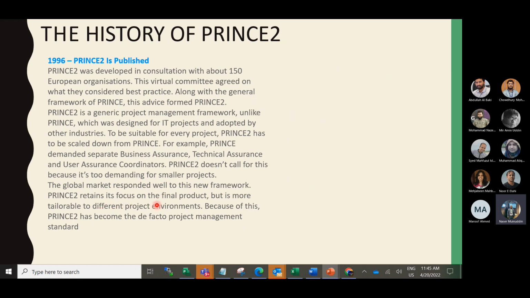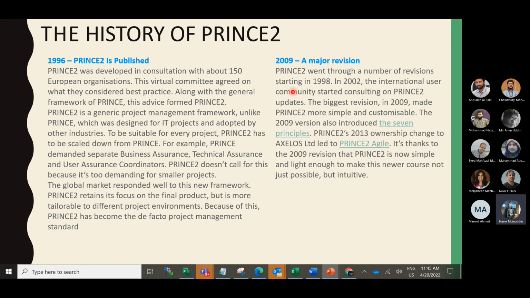So Prince2 retains all focus on the final product but can be tailored to suit different project environments. Then 2009, Prince2's first major version. In 2002, the international user community started consulting on Prince2 updates. The biggest revision, that means 2009, made Prince2 more simple and customizable. The 2009 revision also introduced the 7 principles, which we already mentioned.